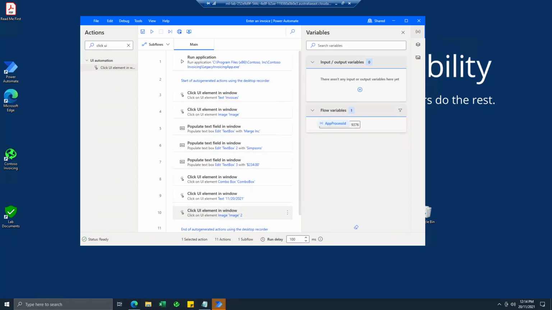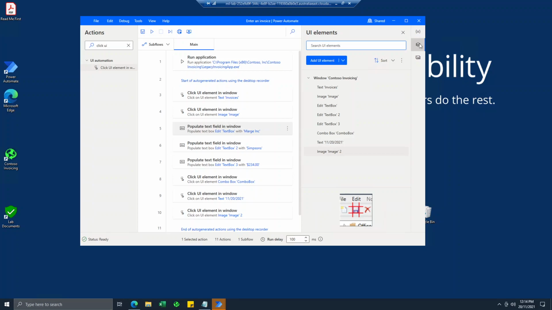A couple other things to note on here: if you wanted to edit a particular action, you can click on the ellipsis to edit, or double click will open it up as well. If you want to rename these UI elements, it is best practice to do this for all the live projects that I work on. I've got a naming convention that I use for these. Sometimes it is good to rename them. You don't have to in this environment. I just want to show you how you can do that.